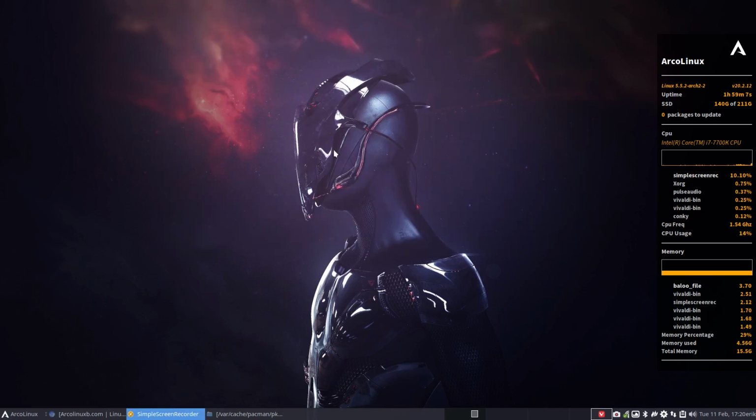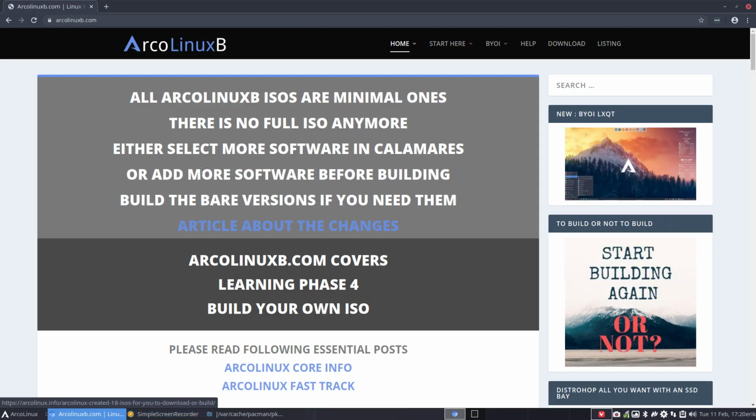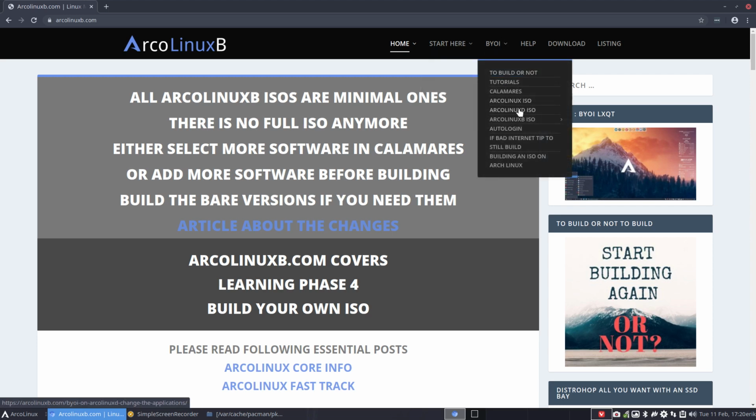We're going to build another ArcoLinuxB ISO. On ArcoLinux, we give you the power to build the ISO yourself the way you see fit. You decide what goes on the ISO. We can never build an ISO that will suit everybody.